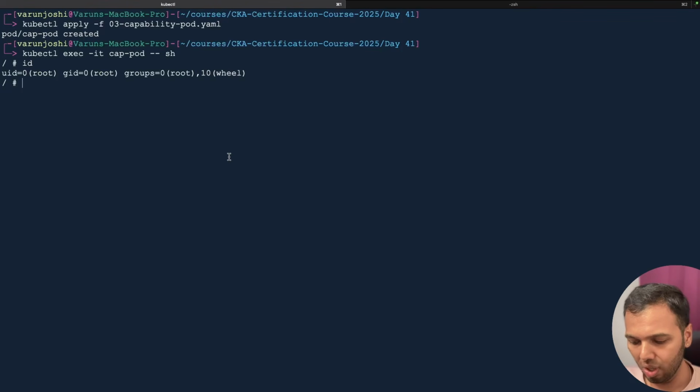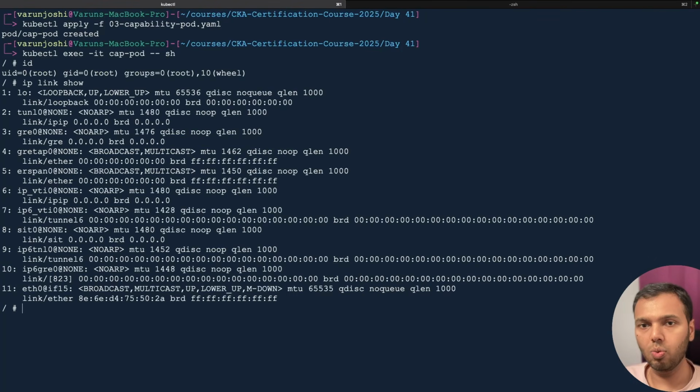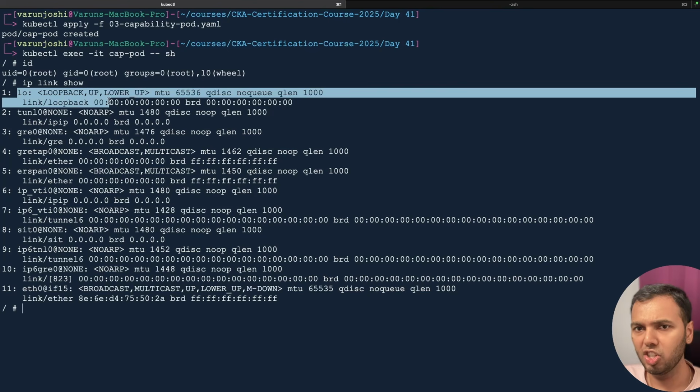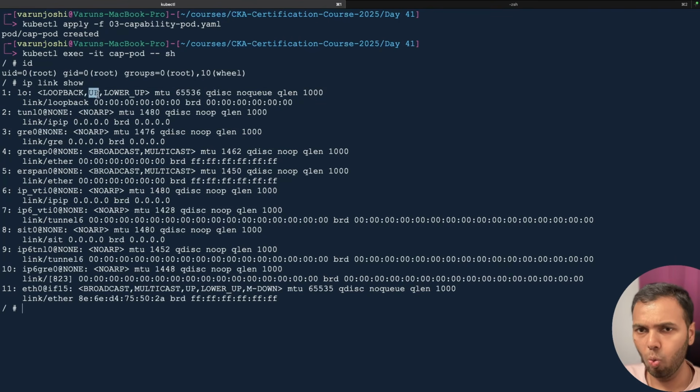What I will now do is first run IP link show. This will show me all the adapters, and here you see there is a loopback adapter which is in up state. So what I want to do is run IP link set lo, that is the loopback, down. As soon as I press enter, it has shut down that loopback adapter.